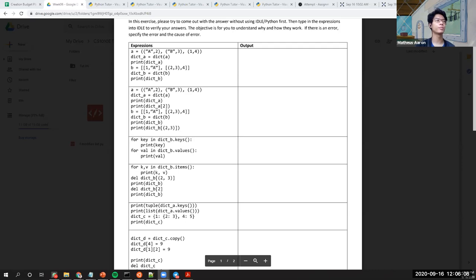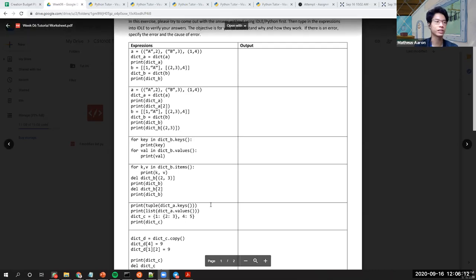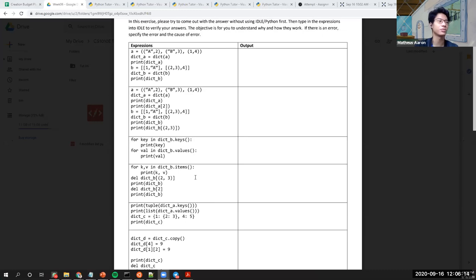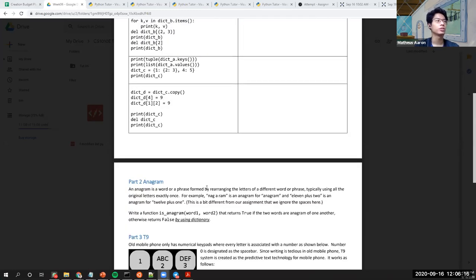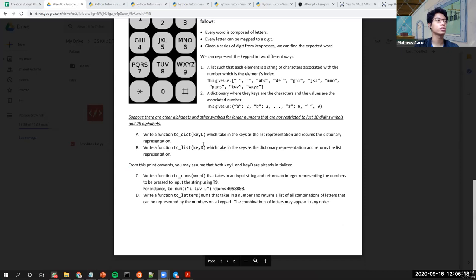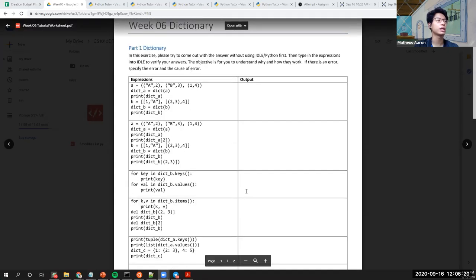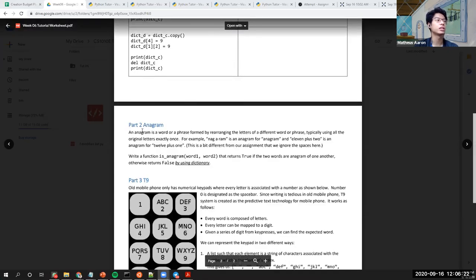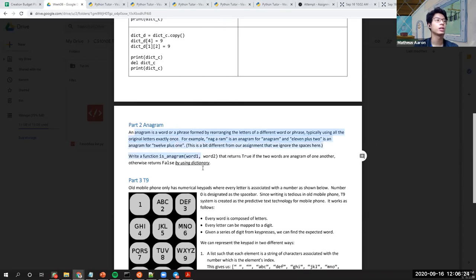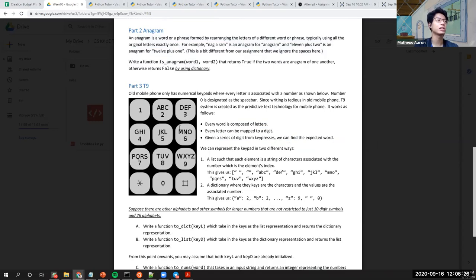Okay, today's tutorial will be talking about dictionaries only. Very easy, not going to be included in the practical exam according to my student in the previous tutorial. So there are three parts to this question. First is this part. Second is basically attempting the anagram question again, but using a dictionary, and the third part is T9.